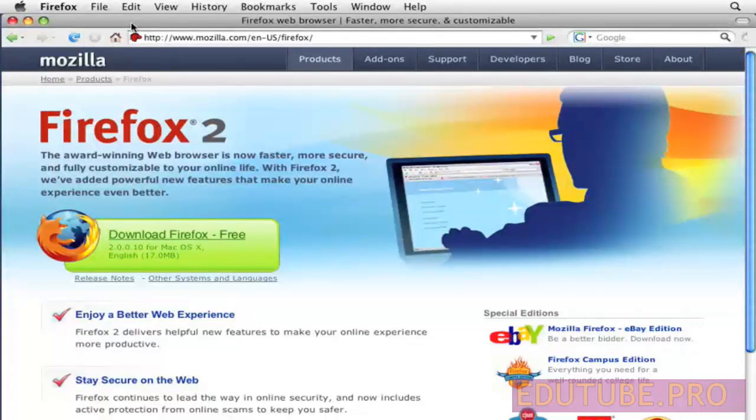Here we are at the Firefox homepage. I'm sure you already have a browser, but if you haven't checked out Firefox, it's well worth checking out. One of the nice things about it is that it's cross-platform, so you're going to get the same results no matter what type of computer you're on, what type of operating system.